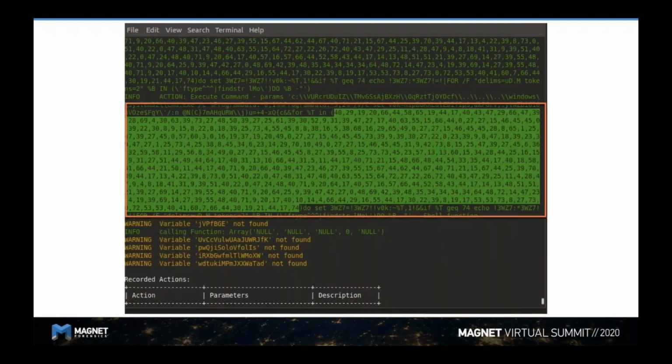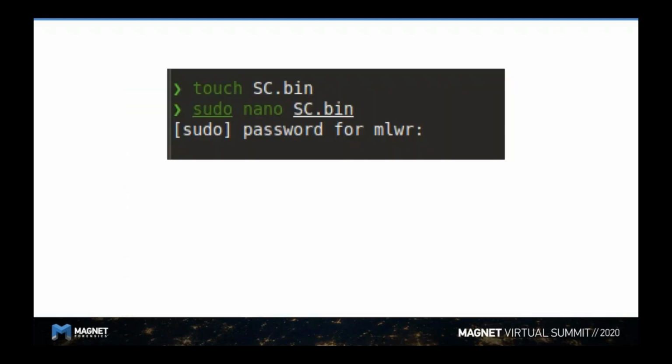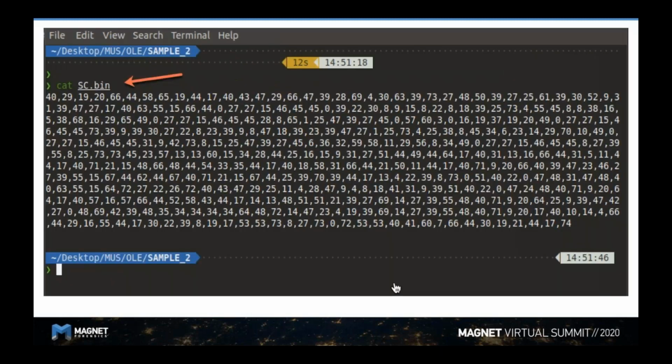So I scroll back up through my output and highlight that section. Then real quick, I'm just going to make an empty file and call it shellcode.bin. I jump into that and paste the section into the shellcode.bin file that I created, and do a sanity check to make sure that it all copied over.